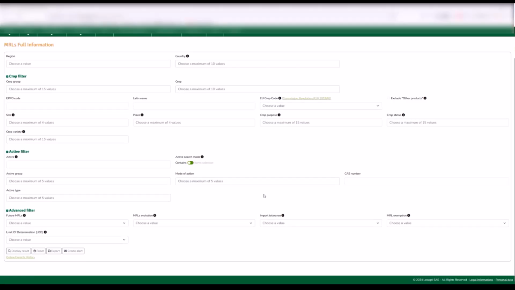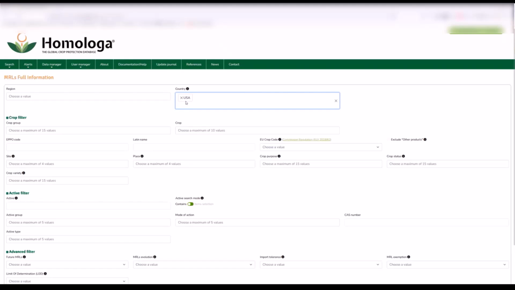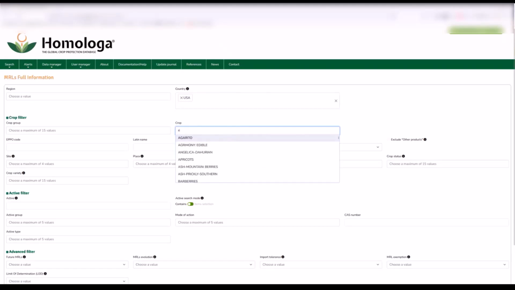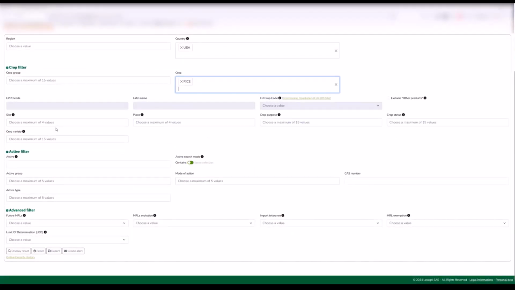For the purpose of this video tutorial, I was going to extract information about MRLs for rice in the US. In order to do that, I have to enter the US in the country. Let us select USA, and then I will enter rice in the crop filter by selecting rice. Now I will run this report so I can have all these actives/MRLs in my results.